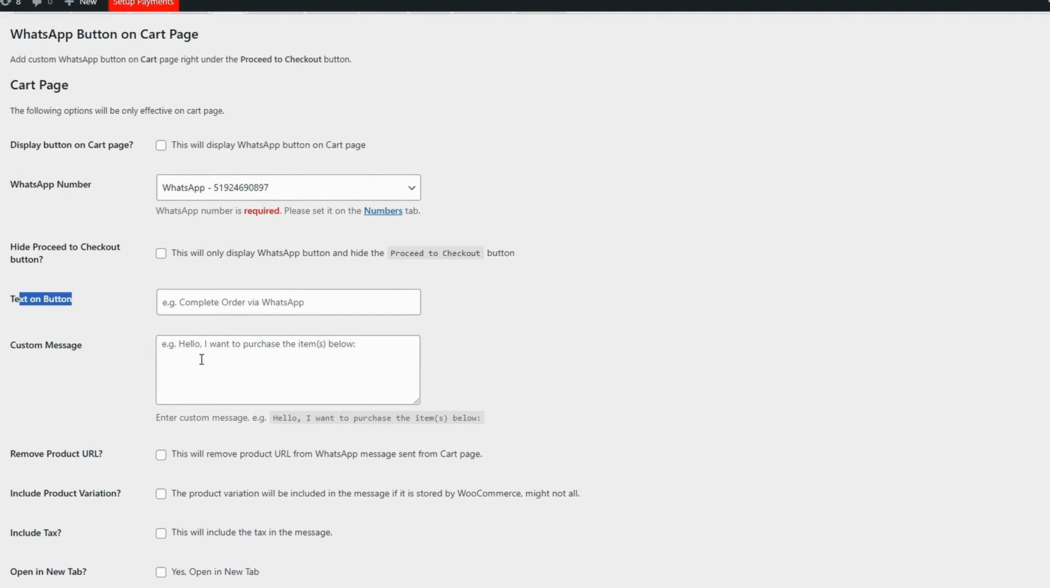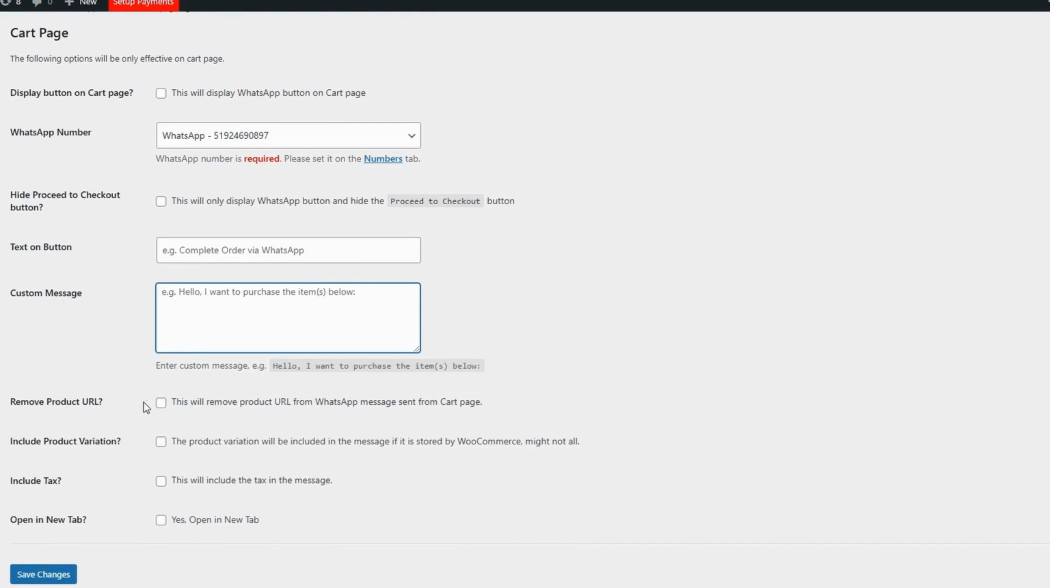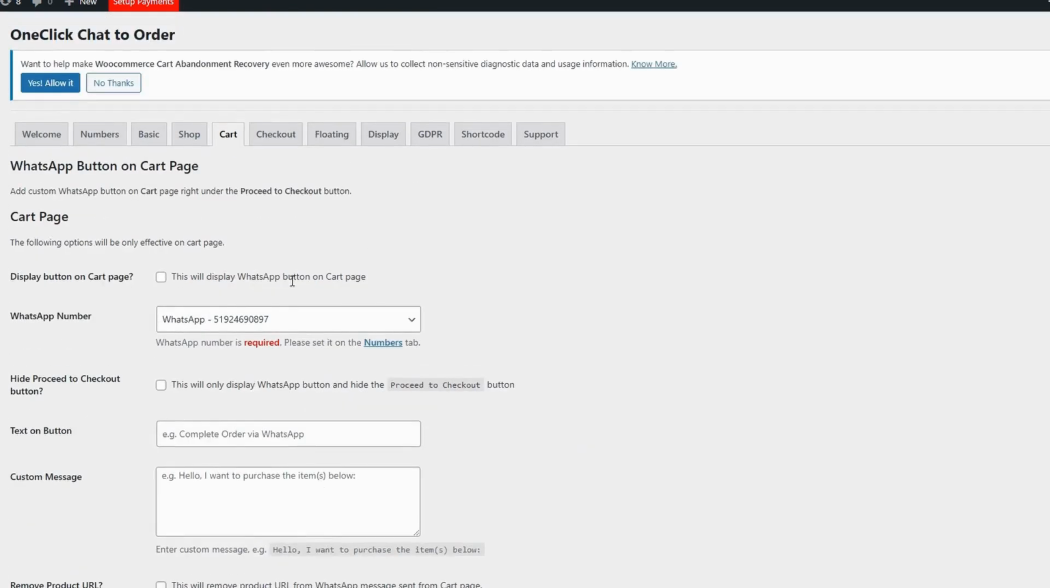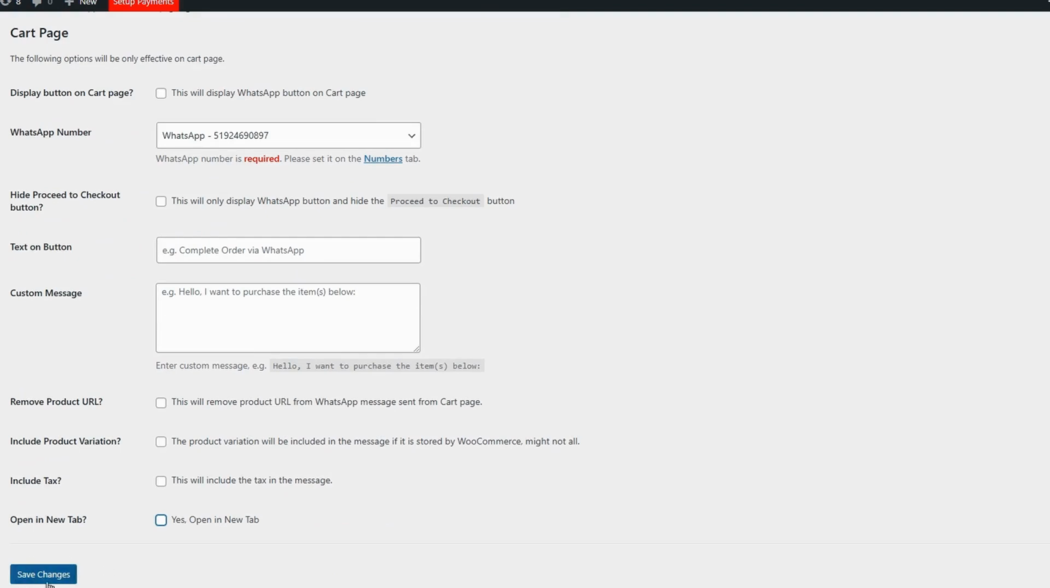We can personalize the message. For example, hello, I'm interested in buying these products, and there it would show the product. So here we can customize the entire message. We can remove the product URL, open it in a new tab, etc. Here we can personalize all of that and click where it says Save Changes.